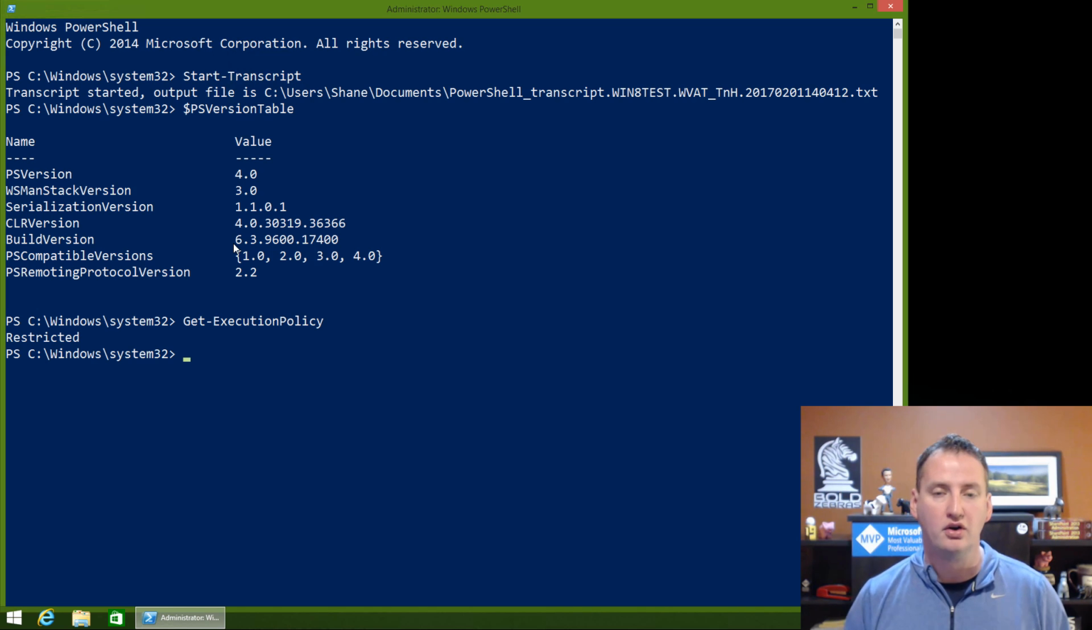And you can see that by default on this Windows 8.1 machine, the execution policy is set to restricted, which doesn't allow any remote scripts to run and process. And unfortunately, when we pull the PSReadLine stuff down, it's going to require the update.